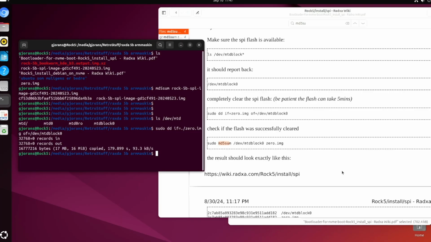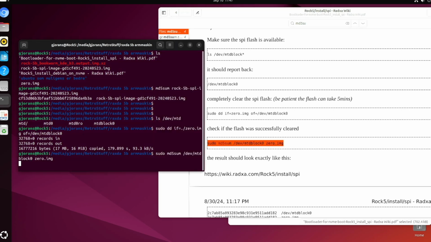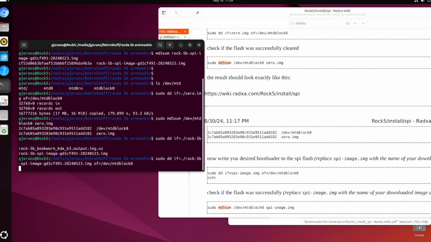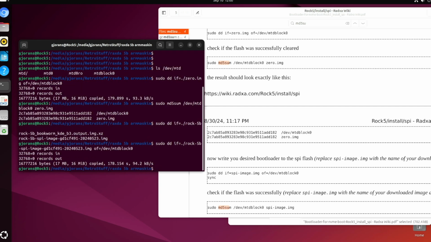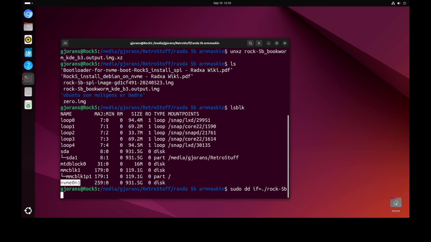To be able to boot from NVMe, we have to image a new bootloader to the SPI. So we first image an empty image to clean it, and then we image the new bootloader to the SPI. Next up is imaging an operating system to the NVMe, and I'm using Debian with KDE as my operating system on this computer.